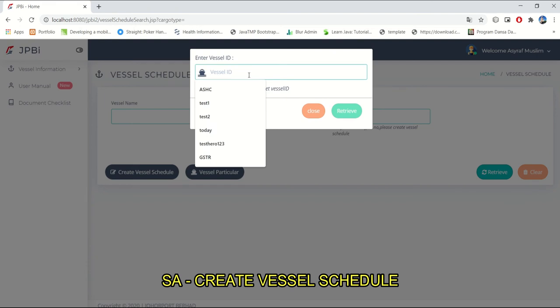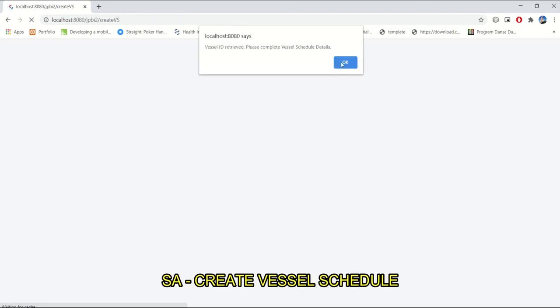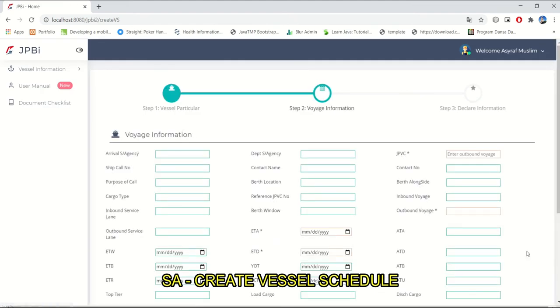So after we get the vessel ID, we can be redirected to the vessel schedule form. So this is the data. As you can see, inside the form, the JPVC number is auto-generated. The user must fill in the outbound voyage to get the JPVC number. So 20 is the current year, and this is the vessel ID, and this is the outbound voyage.